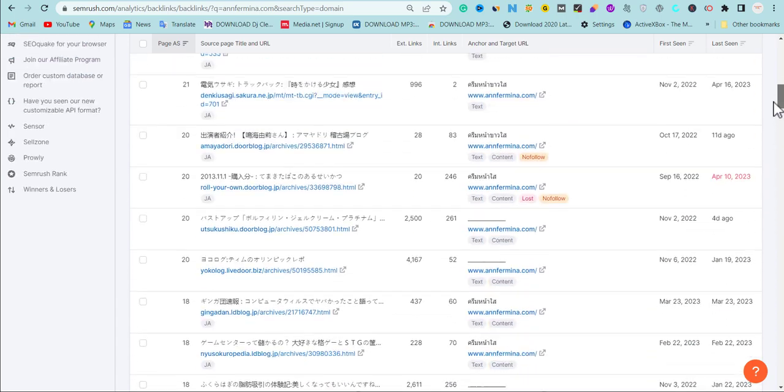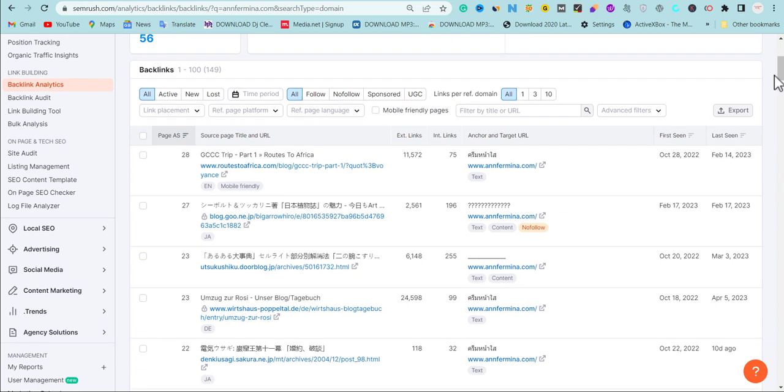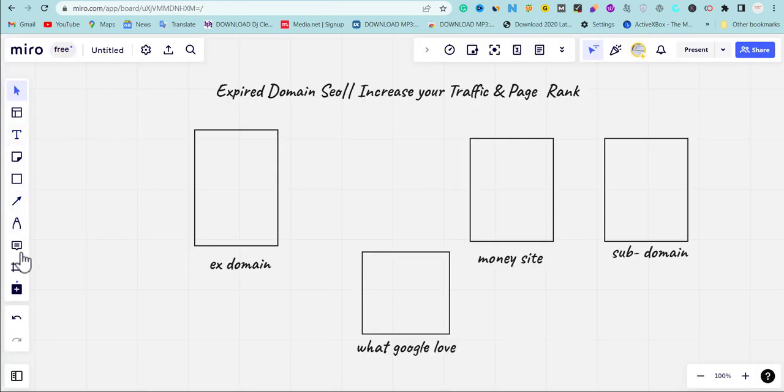But the thing I want to point out to you here is that any domain you want to buy where most of the links are pointing to the content, and only 2 links are pointing to the home page, is a red flag. If you redirect this type of domain to your website, you're not going to get it right. Now, I'm going to use a drawboard so we can get this right once and for all, for those of you who are redirecting expired domains to your website.